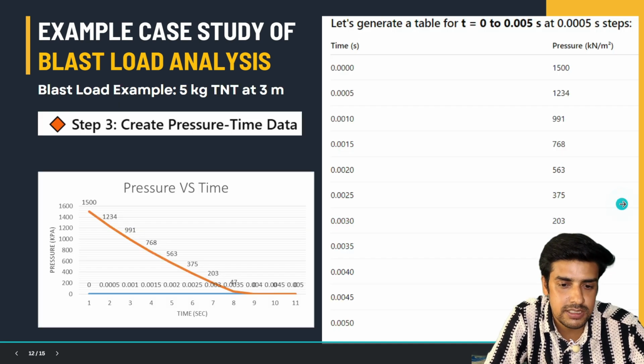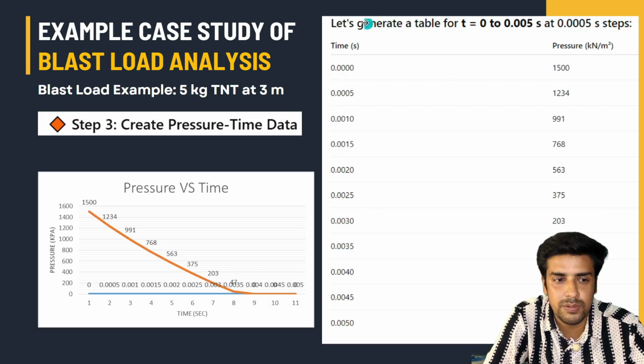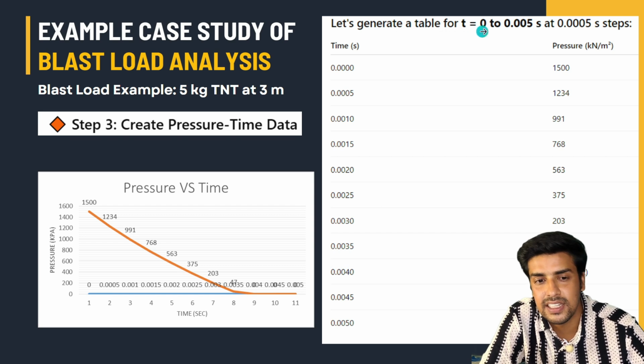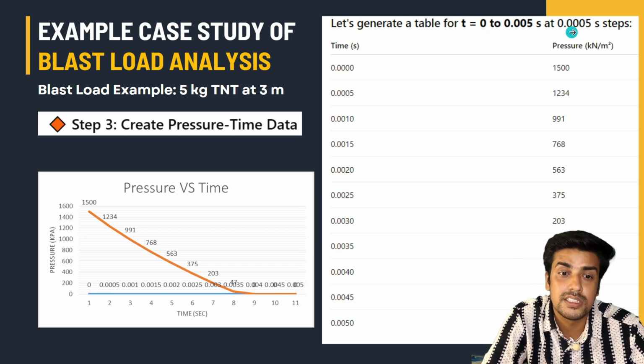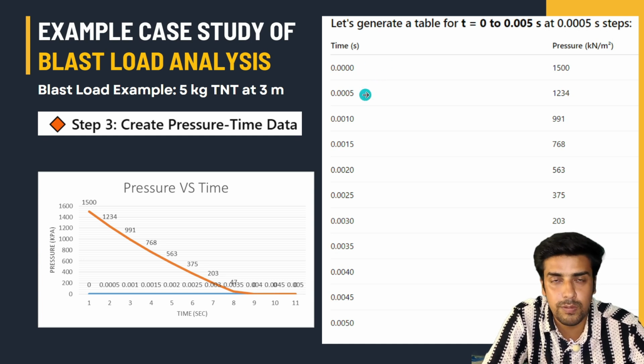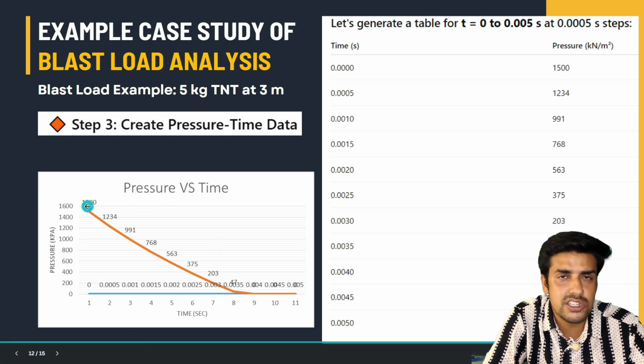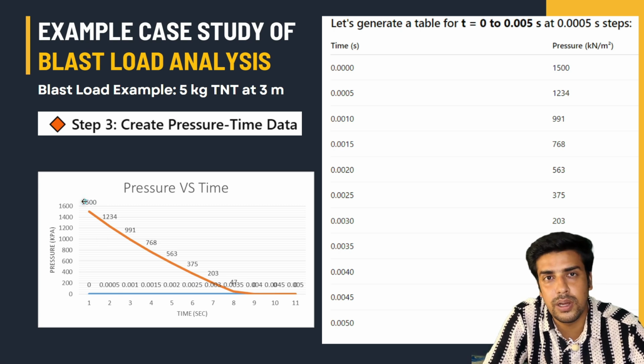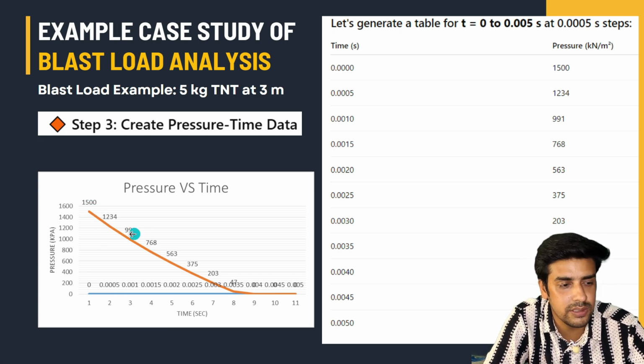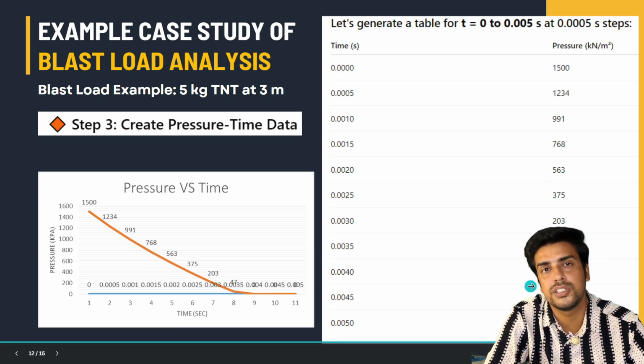So ChatGPT is going to use that particular equation, and it is going to generate a table for t equal to 0 to 0.005 seconds, with 0.0005 second of step. That is, it is taking steps of 0.0005 second, step by step. At the starting, the whole pressure is going to be there, like that particular graph, 1500. You can see on the left hand side, there is the graph. At the start of the blast, the whole of the pressure is going to come onto our building, that is 1500. Then it is going to get reduced, like 991 and so on. It will come to 0 at 0.005 second.